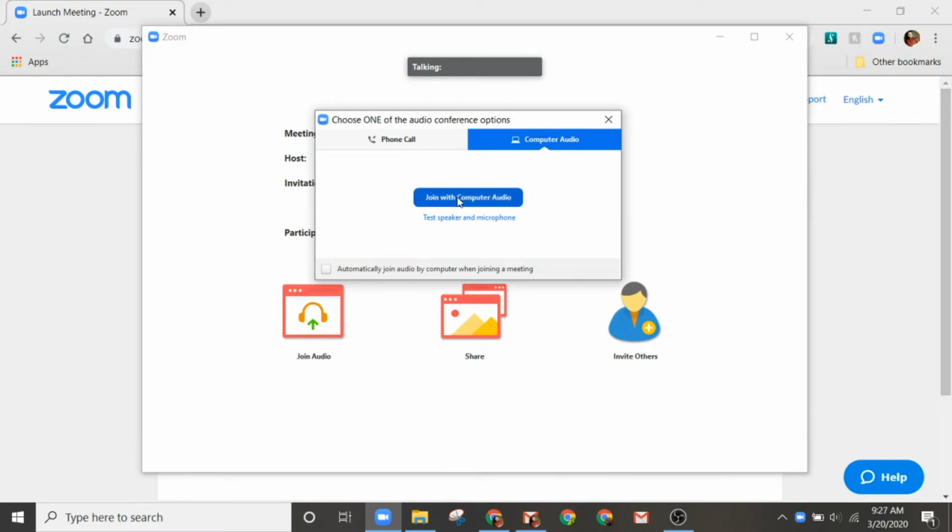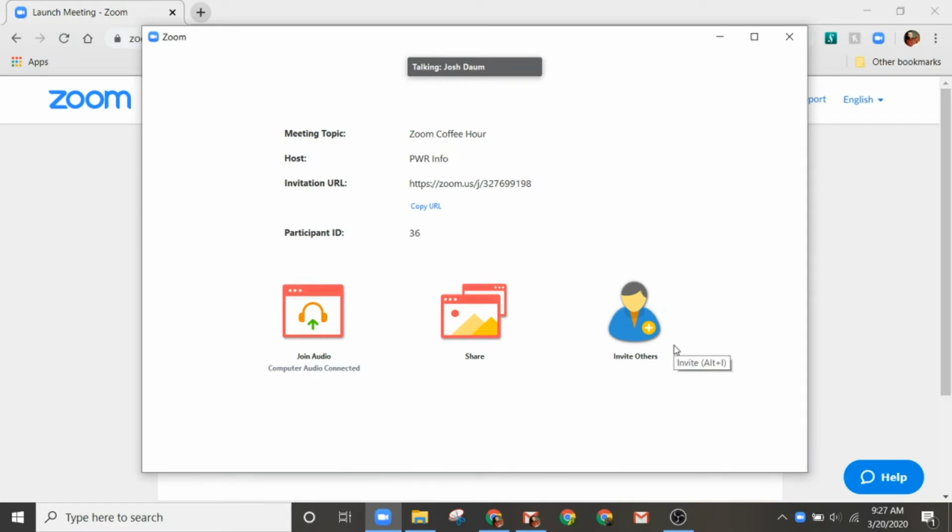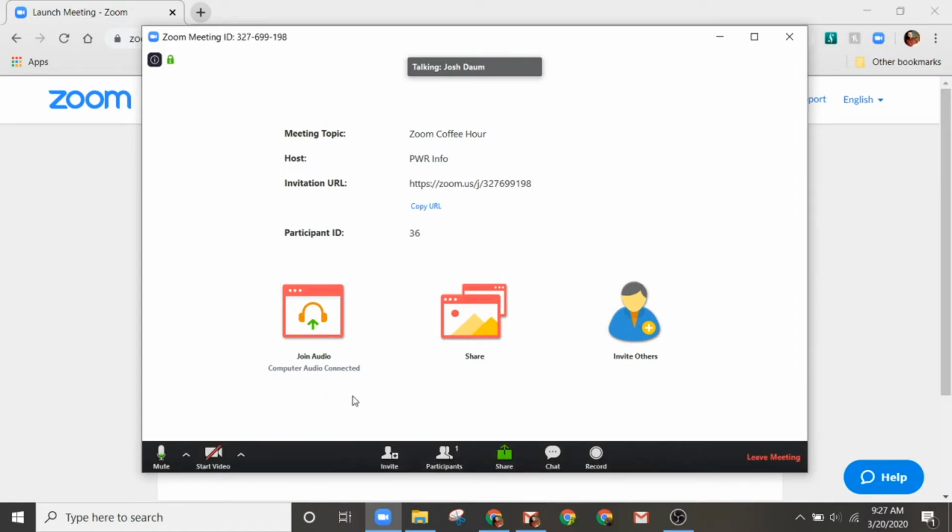So I'm going to hit join with computer audio. Now again, this is going to look a little different than what you'd be looking at if you were joining this meeting while it was already underway. You'd be seeing a video feed with the other folks who were already in the meeting and the host of the meeting. But you'll notice that I move the mouse here. I've got my in-meeting controls, which I went over in a previous video. And it's telling me who's talking. It's me. So that is how to join a meeting using the URL.